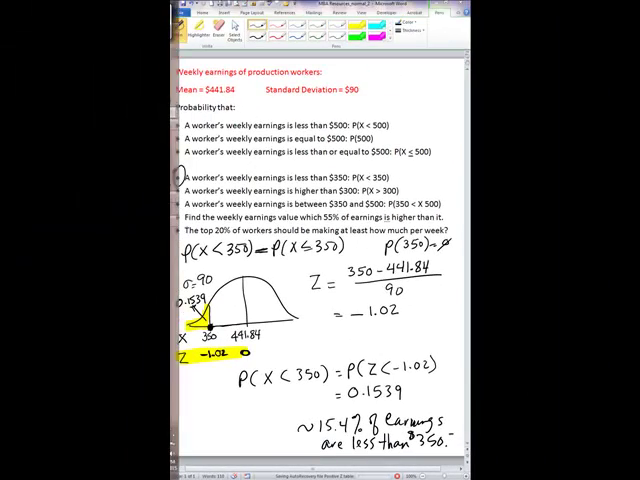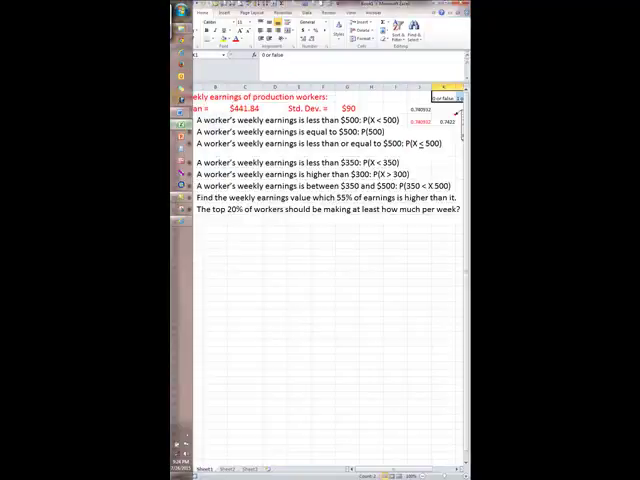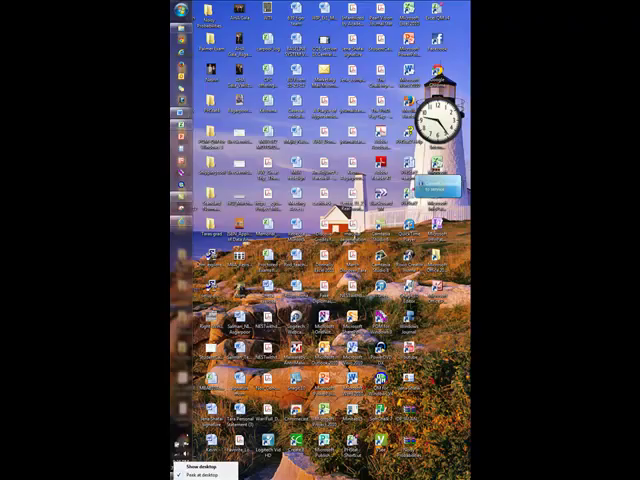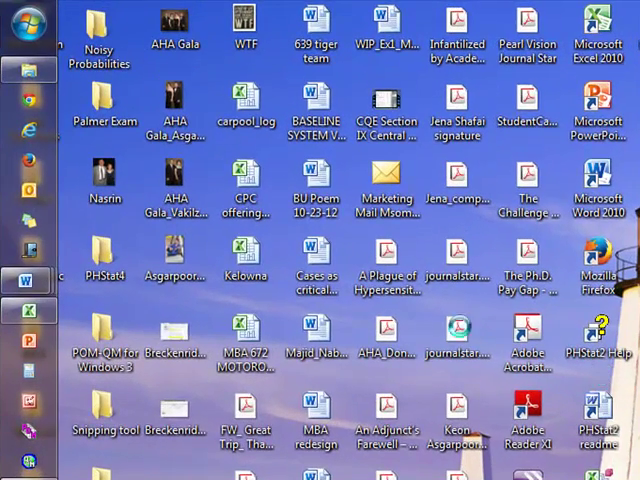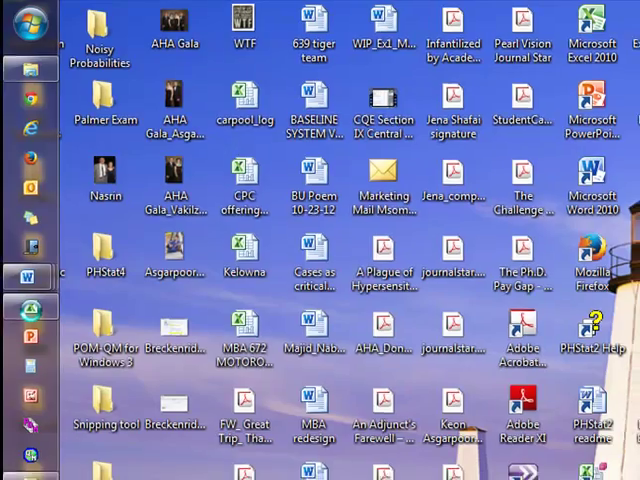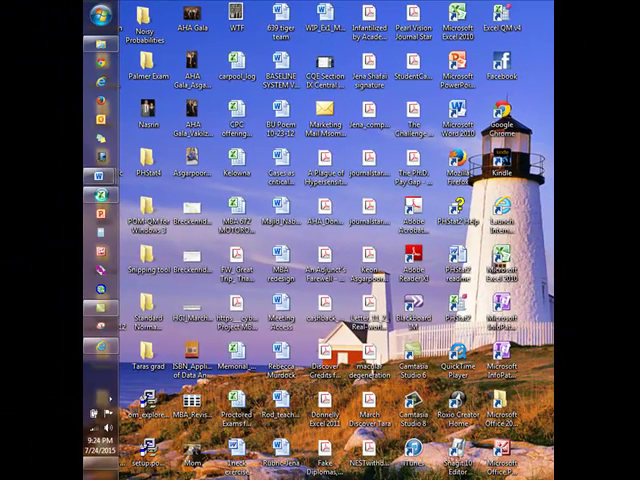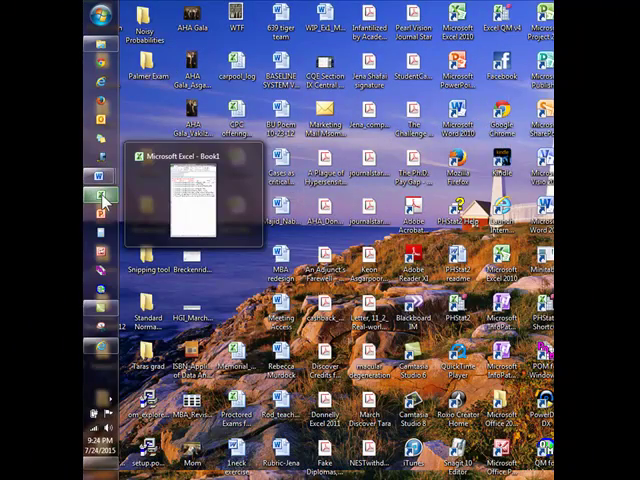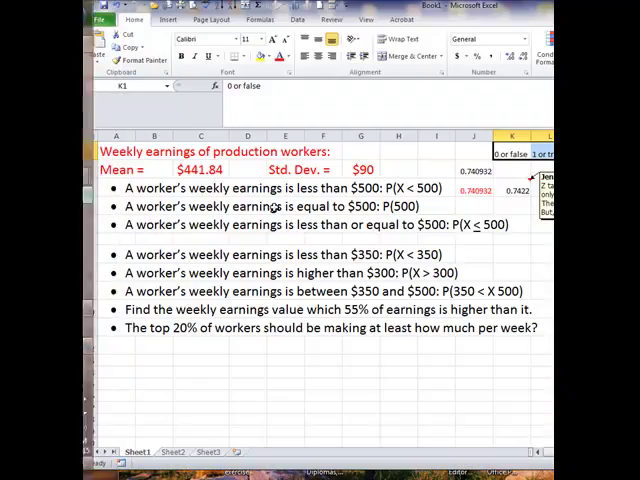You can solve this problem with Excel. I will change the direction of my monitor so I can show you how to solve this problem.